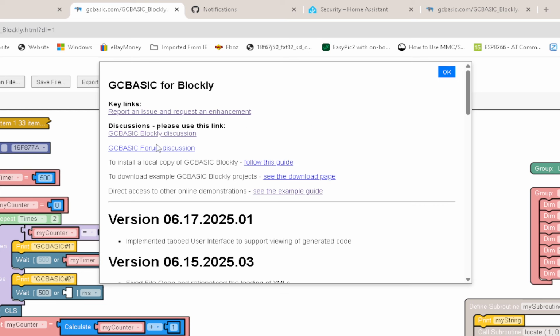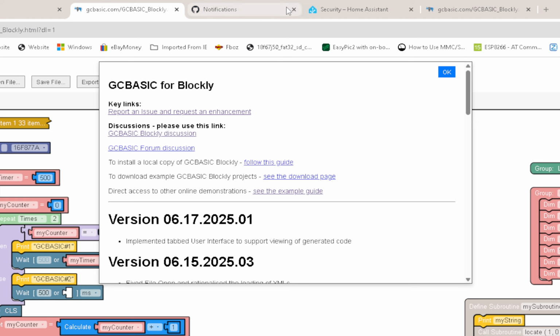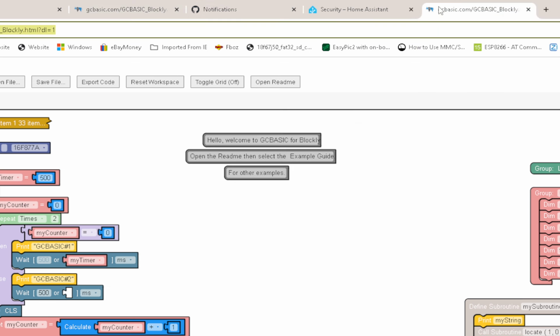So in the top, you've got some URLs, which we will come back to. But essentially, you can see the build number inside of the version and what was implemented at that particular time. This is the 17th of June, and I have implemented a tabbed user interface. So let's have a look at the tabbed user interface on a browser that I just opened.